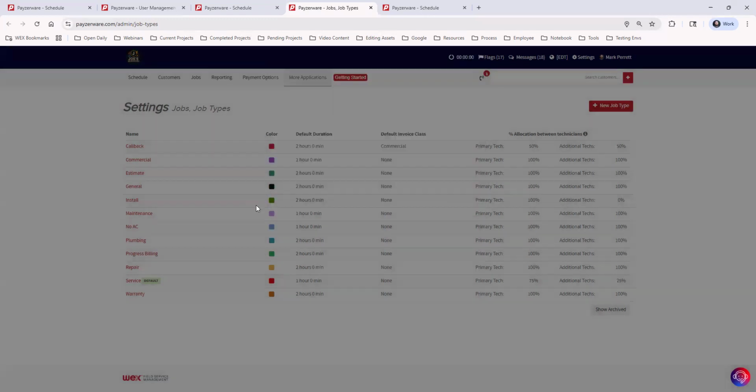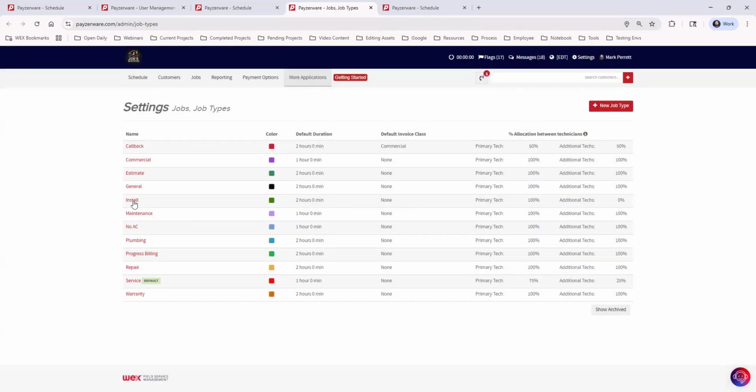For example, I have an install job type. Every single install that I do in my system that I'm making appointments for on the schedule page, I'm going to set them as install jobs. And then same for maintenance jobs, same for commercial jobs, same for service jobs. So now I'm setting what type of jobs all of these appointments are.